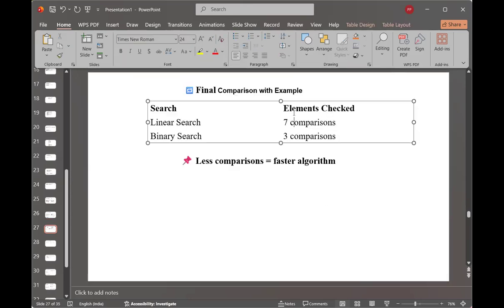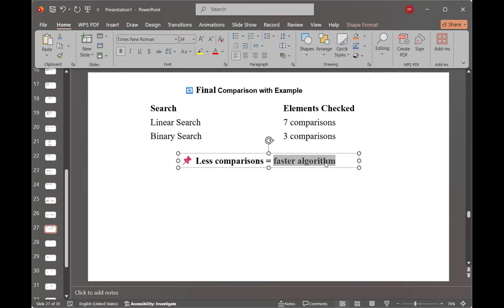So with the help of these comparisons, seven in linear search and three in binary search, you were finding the element. That means fewer comparisons, the faster the algorithm. So this is a clear picture of why binary search is faster than linear search. It basically eliminates half the elements in every step. That's why we reduce comparisons, we don't have to do them. That means it's saving your time.